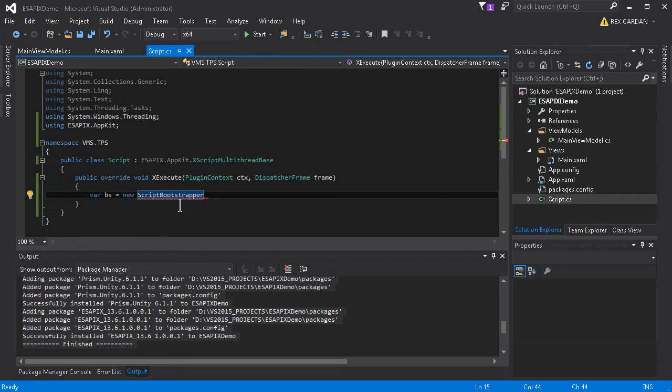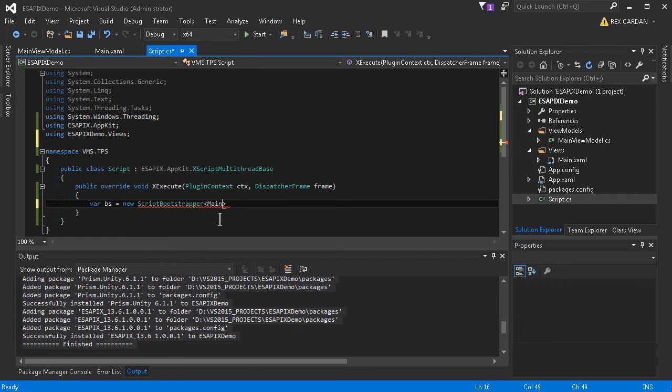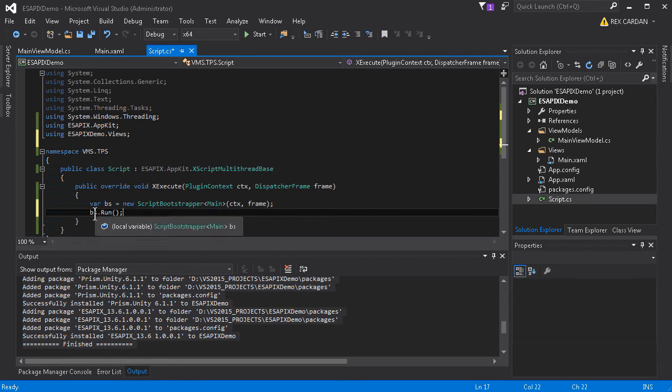Alright, so we have our script bootstrapper, and now we can finally tell it that we want to launch the main window as the first view. That's what this thing takes. It's asking what window do I build? And then we just need to pass in our plugin context and our dispatcher frame. Once we do that, we just say run. There's a method on the bootstrapper called run, and that's going to launch a new window in a new thread that is separate from the Eclipse thread. So that's going to provide some multi-threading access.